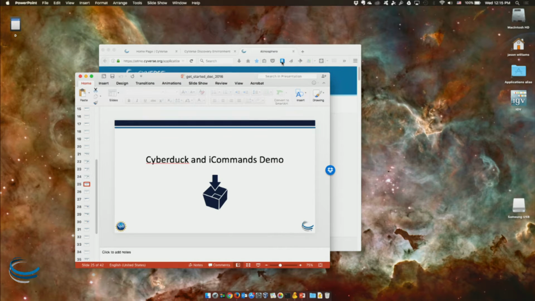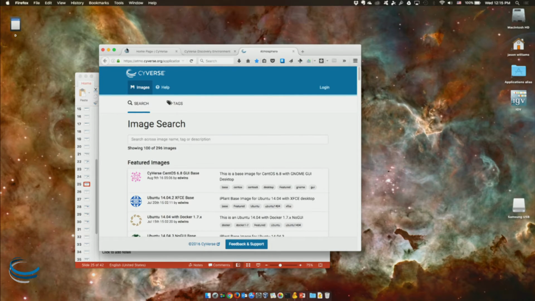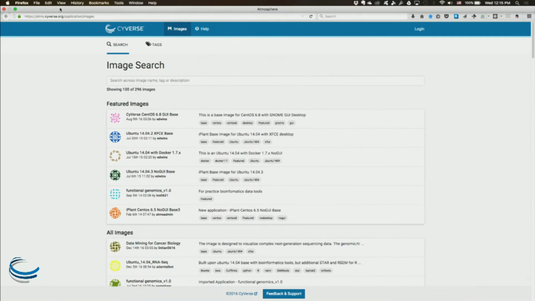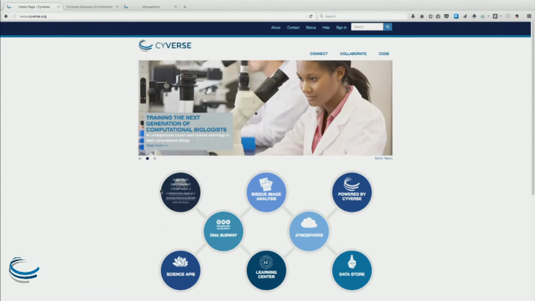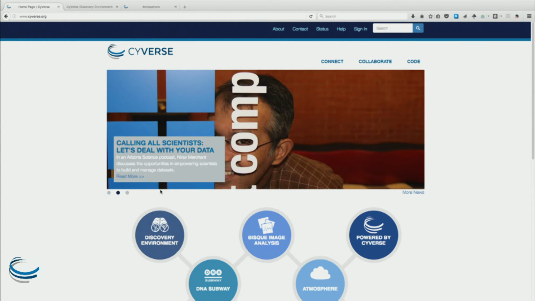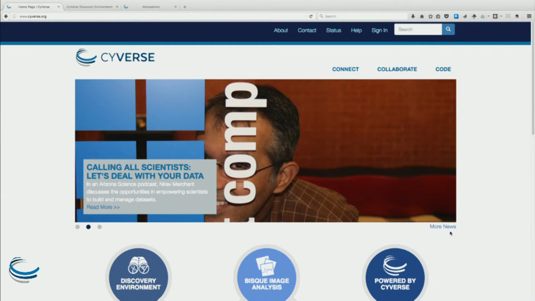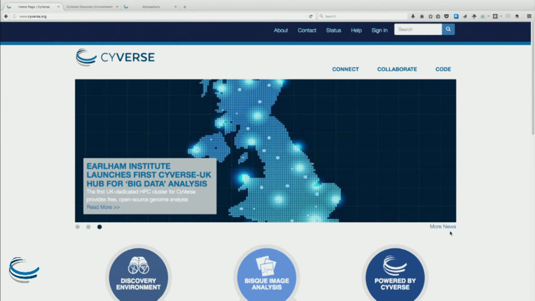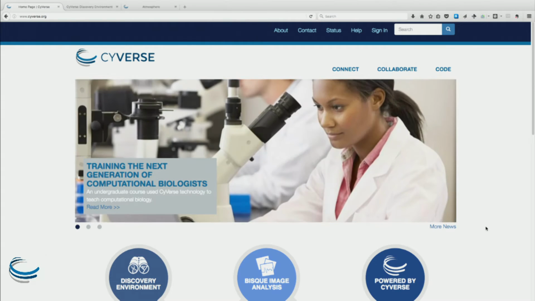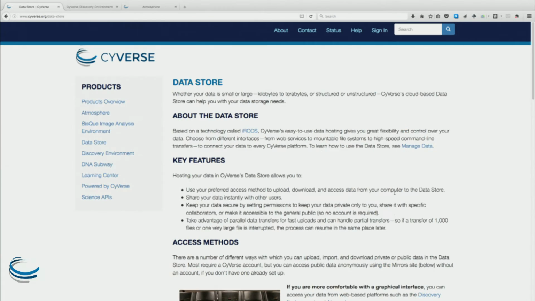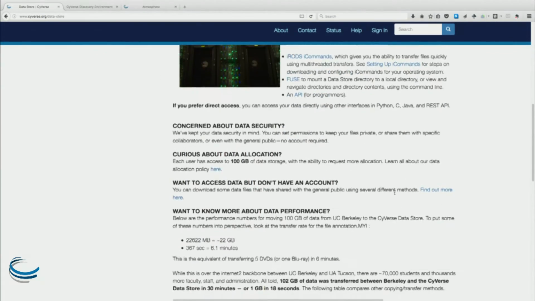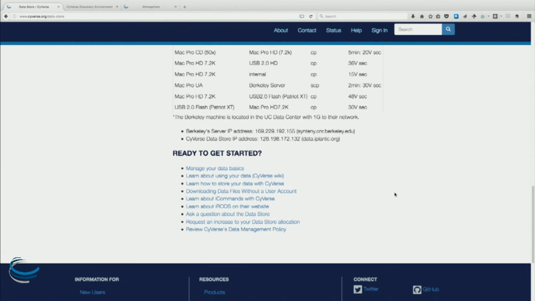Okay, so the first thing I'm going to do is show you CyberDuck and iCommands, and I'm going to switch now to my web browser, and I want to point out where some of these things are. This is the home page of CyVerse. You may or may not want to follow along with me. I just want to show you where everything is. When we're talking about the data store, you can click on the data store icon on the home page. It'll give you a little bit of background and answer some common questions about that.